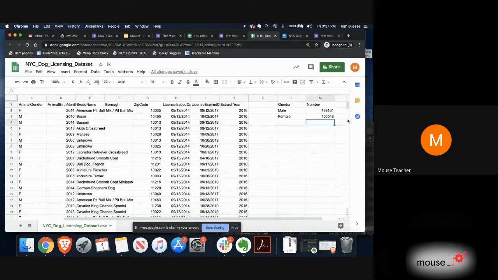And look at that, 156,000 female dogs in New York. So this is really cool. Again, I'm using Google Sheets to do my math, to do my sorting for me, which is a really nice thing to be able to learn how to do. The computer's starting to work for me. But just having this data isn't enough for me.